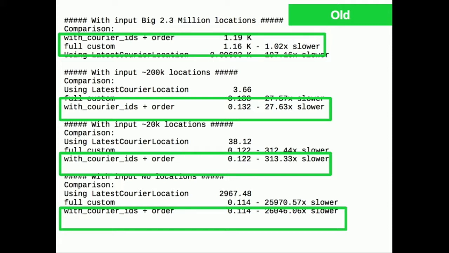And you can see down there, the average execution takes almost 8 seconds or more for the full custom with courier IDs. And obviously, we have way more couriers that don't have any locations in our courier application.